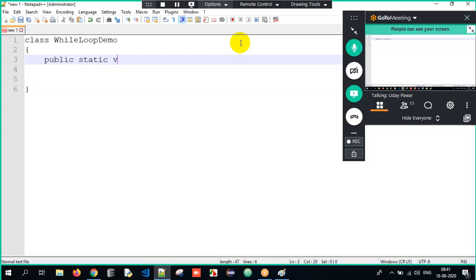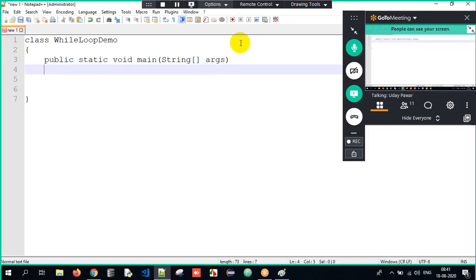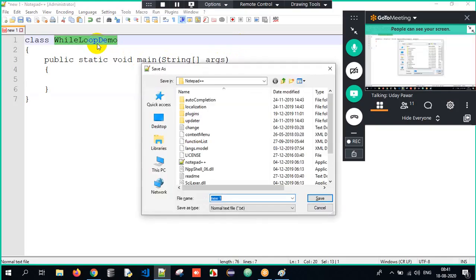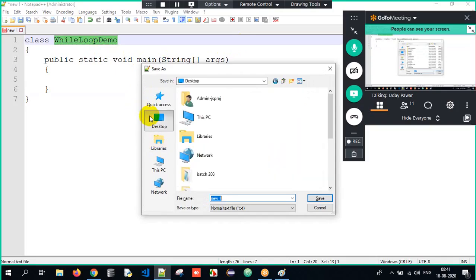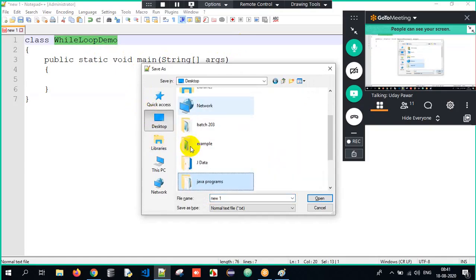So here I'll have public static void main, open parenthesis, and I'll write it as String array of args. Open curly braces and close curly braces. So I have created a class and I have my main method wherein the execution will begin from, right? Now let me save my Java program here. Okay, Control S, and I have to tell where do you want to save your Java program, Uday? On the desktop, I created a folder. What was the folder name?